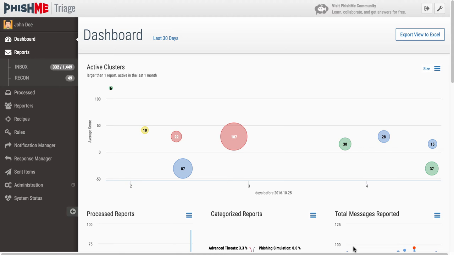So this is a dashboard. I won't go through all the capabilities of Triage, but I do want to show you the integration capabilities that we have with Lastline Analyst so that you can see how the two complement and work together. Down here, you'll be able to go to the administration section. And the setup is pretty simple.